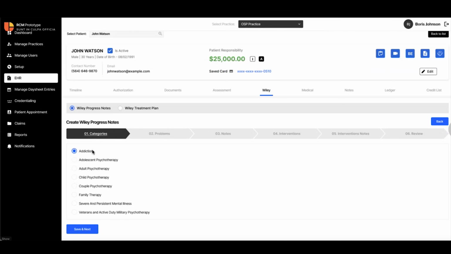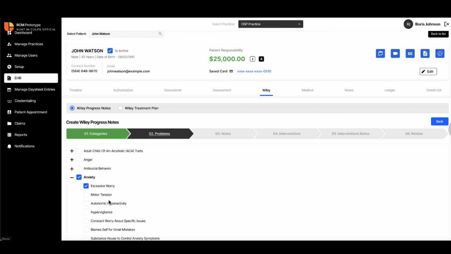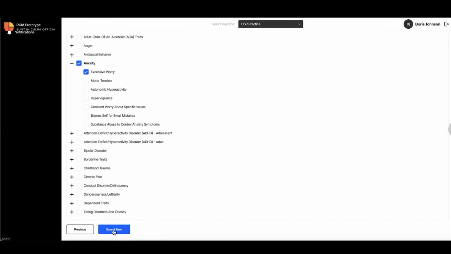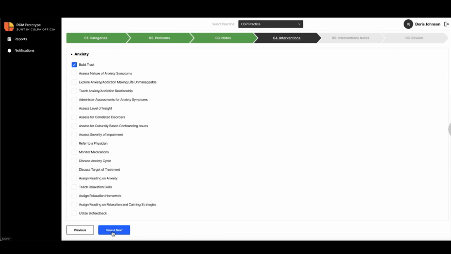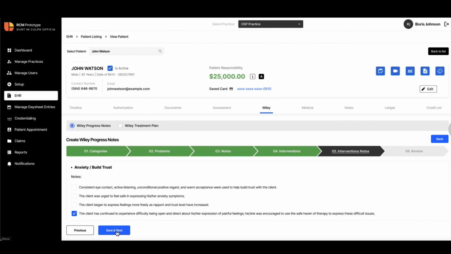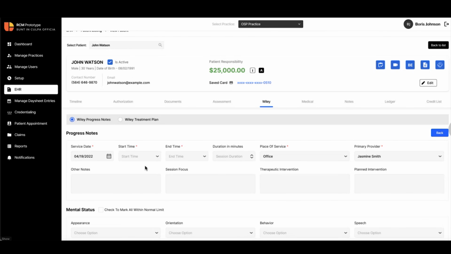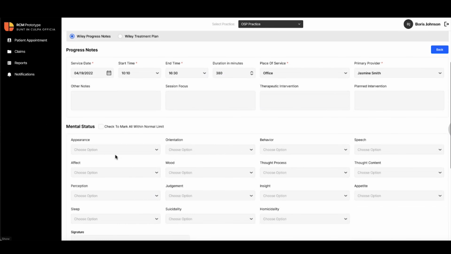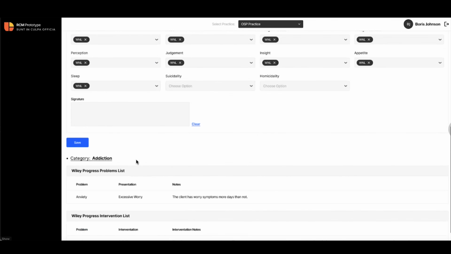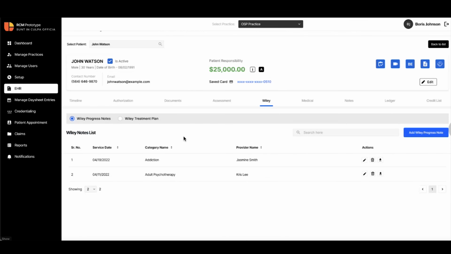For that, we'll have to first select a category. Once that is done, we'll have to select the problem associated with the category, notes, interventions, intervention notes, and review all of that we have selected and generate the progress note. Here, one can enter in the start time, the end time, check in the mental status, and save the note. Once saved, the Wiley progress note would appear in this section, and we could also edit it, delete it, and download it as well.